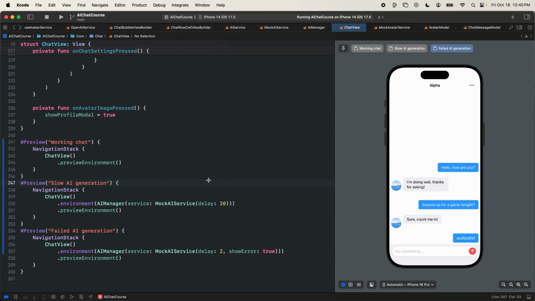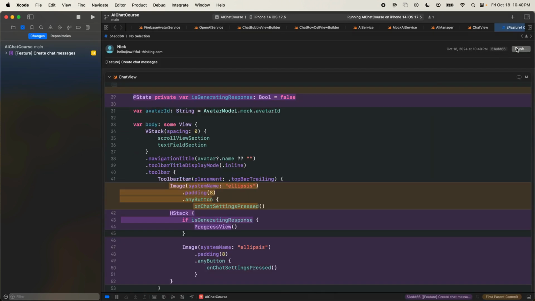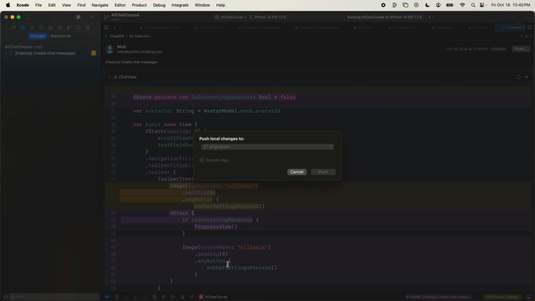Let's end this video with the Option Command C. Make this a feature. And we'll say here, create chat messages. Let's stage it. Let's commit it. Push it up to GitHub. And I'll see y'all in the next video.